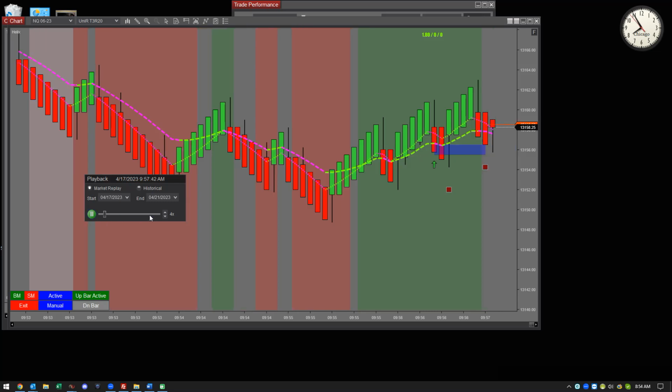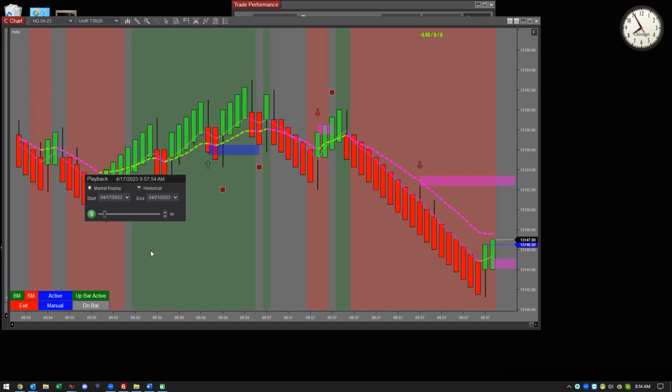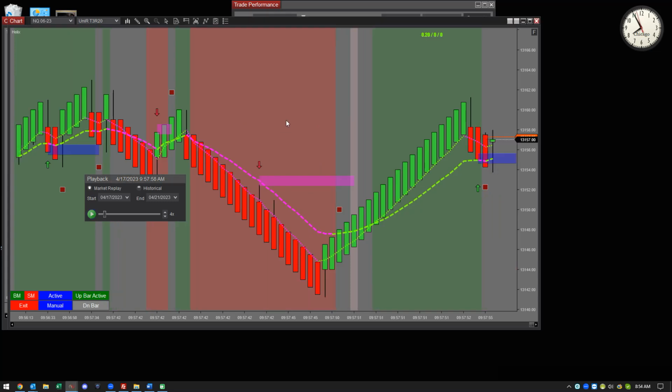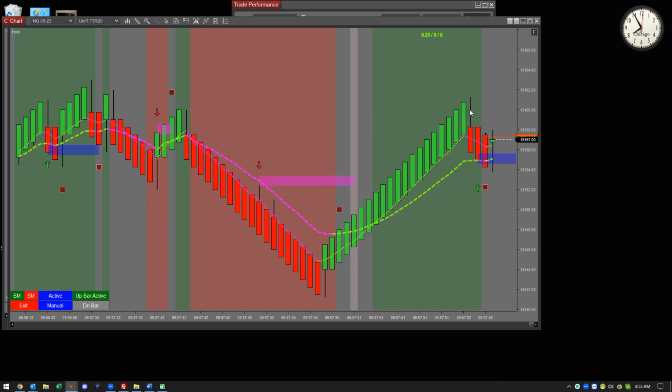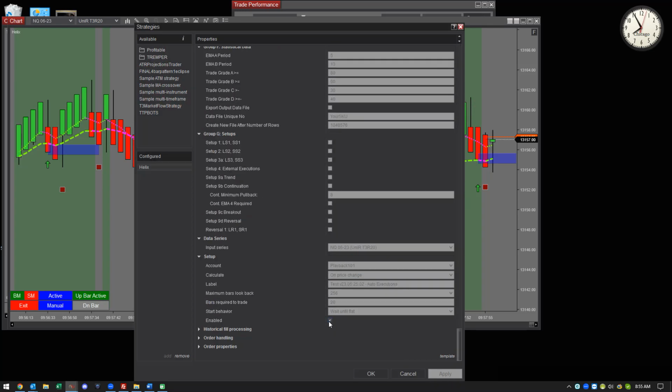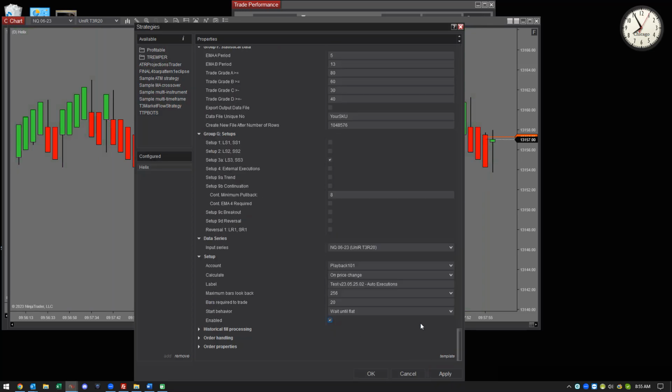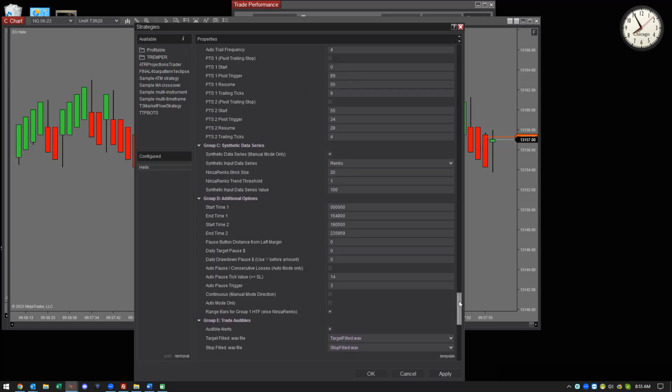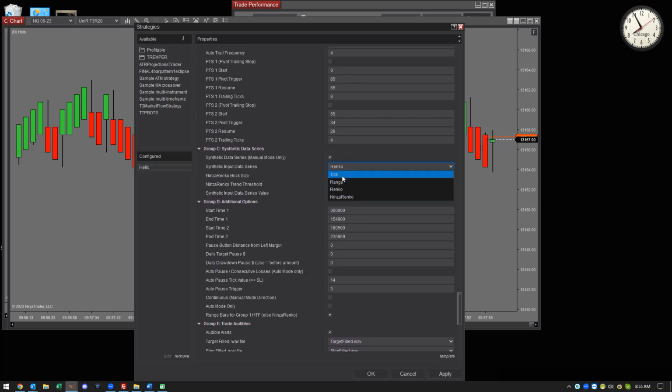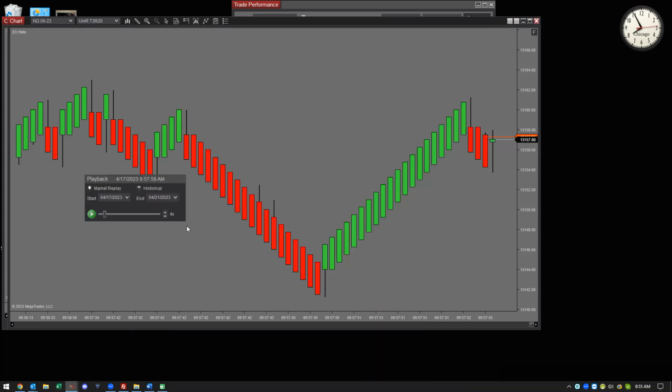Entry zone long. Why isn't that working? Entry zone, okay, entry zone that's not working. So let's go back. Don't know why that's not working. Let's do tick. Do a 20 tick. Let's see if that works.